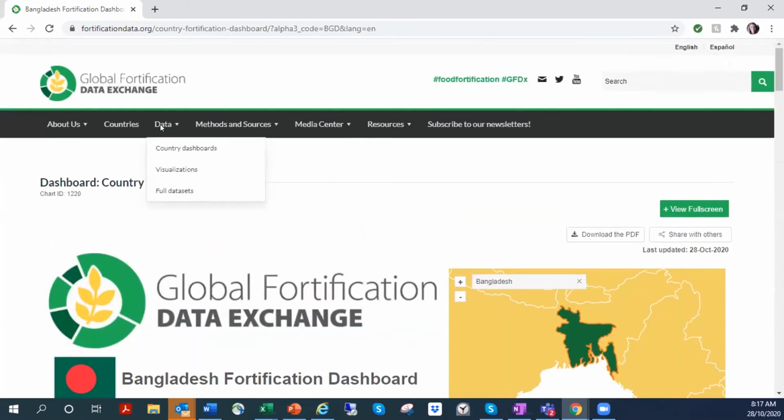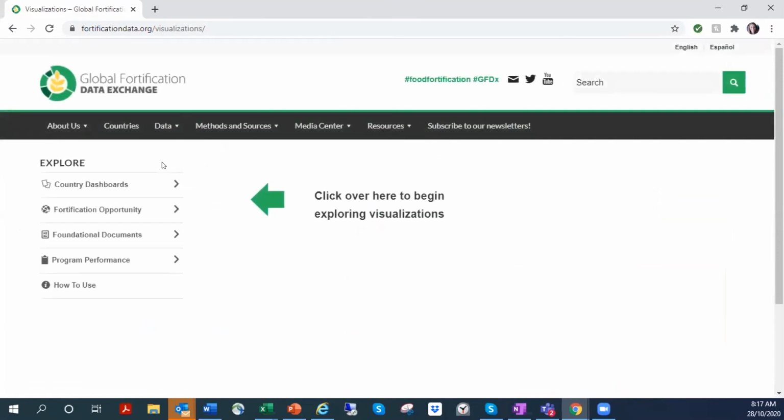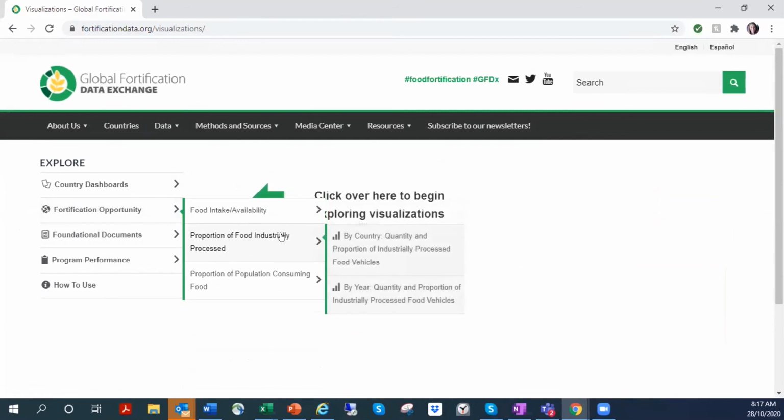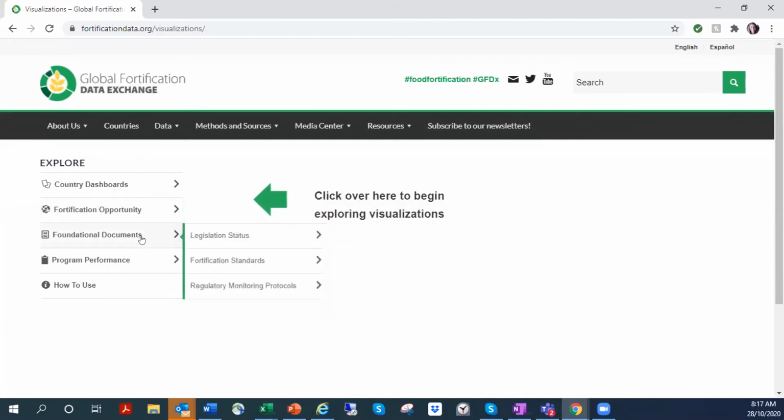I will take you now to the data. So to look at the visualizations. So this is where you can see a number of the maps, charts, and other visualizations. And so you'll click over here to this left tab, and you'll see all those indicators organized in the 3 broad categories that I mentioned before: fortification opportunity, and these are the indicators that exist, and these are the visualizations that we have. And so, for instance, for foundational documents, you can take a look at legislation status and check out our map for fortification legislation. And so this will show you how legislation looks globally.